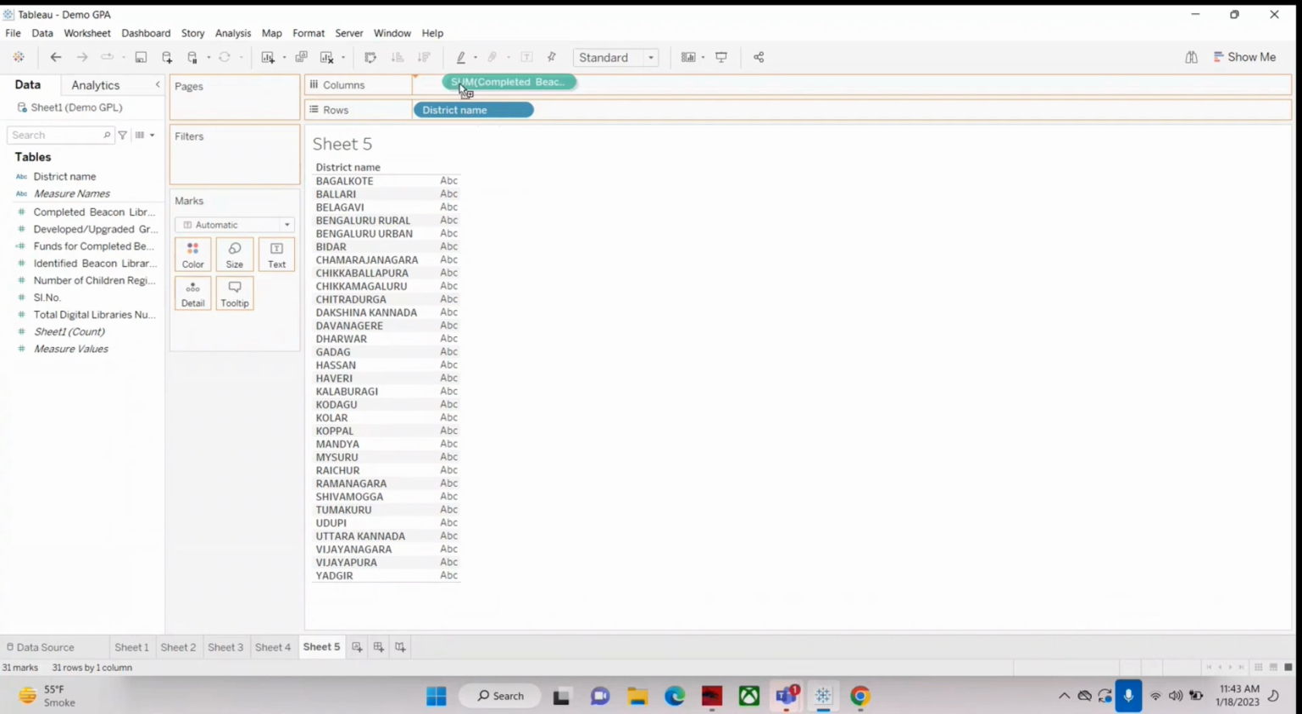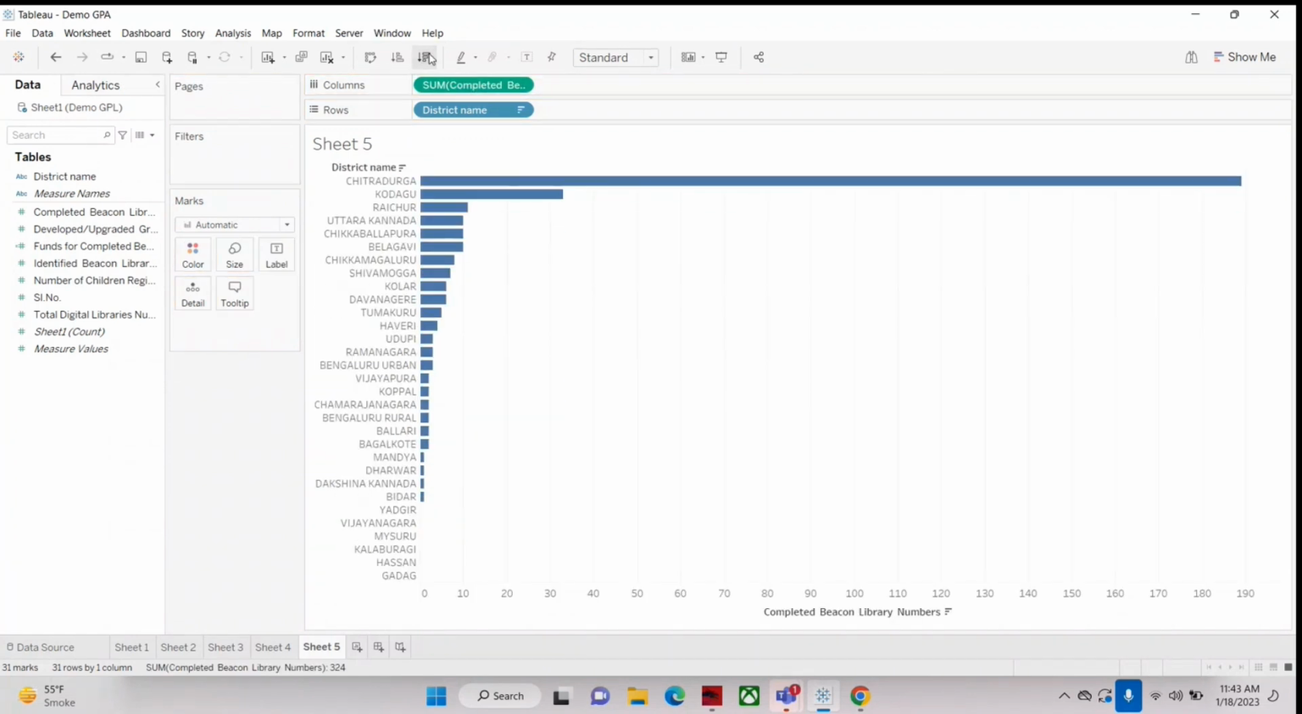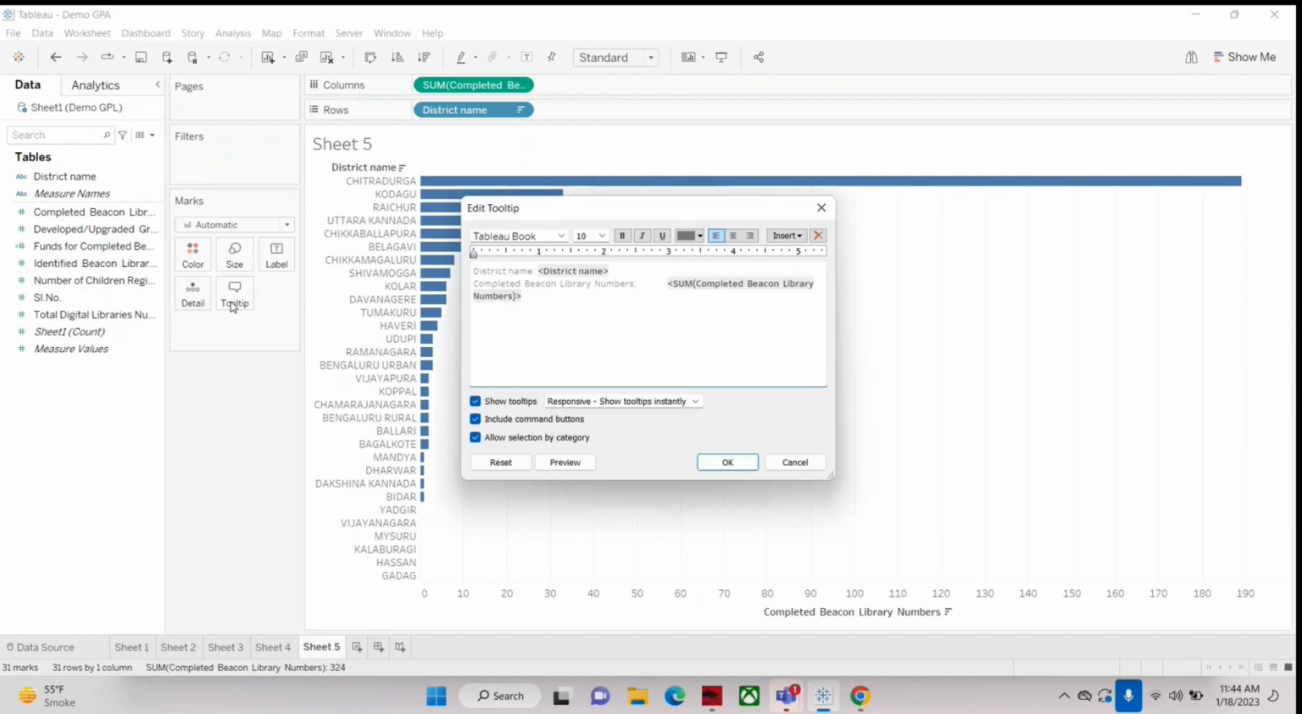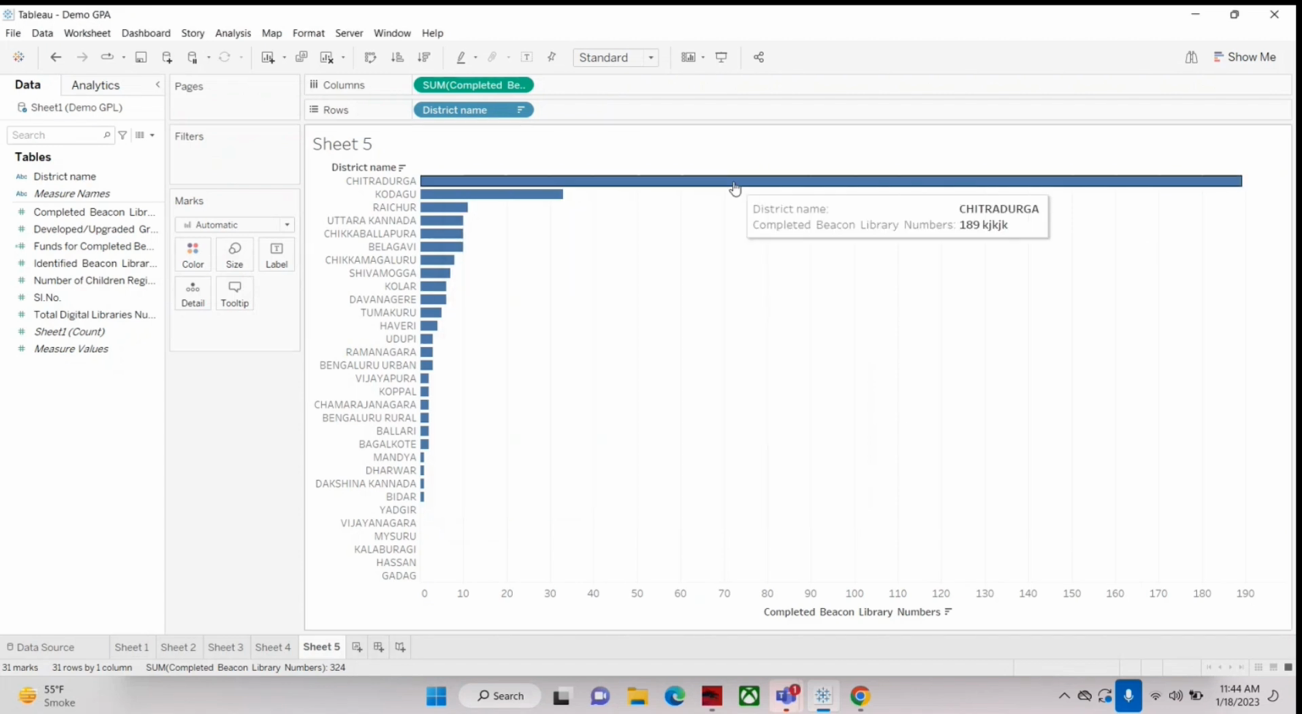Now I'm taking this example, completed library. This is completed library, like district name. Whatever this rectangular box is coming, this is the tooltip. When we place the cursor here, it shows district name Chitradurga and completed beacon library numbers 189. If we want to make it more readable or put anything else, we can write it, and it will be displayed with that.